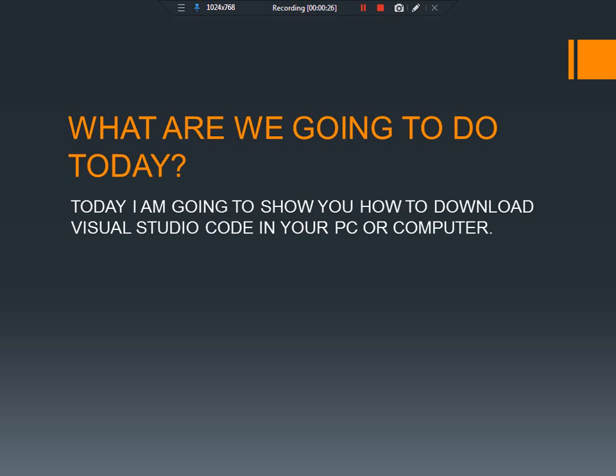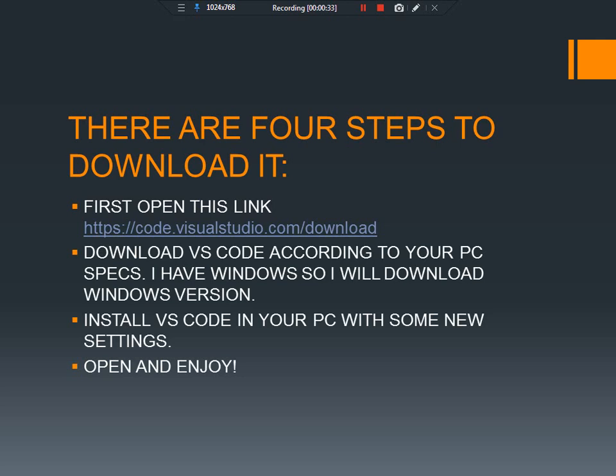What are we going to do today? Today I am going to show you how to download Visual Studio Code in your PC or computer in very simple steps. There are 4 steps to download it. First, open this link. Download VS Code according to your PC specs. I have Windows, so I will download Windows version. Install VS Code in your PC with some new settings. Open and enjoy. So guys, let's open this link.